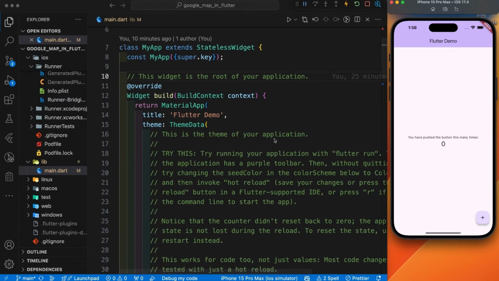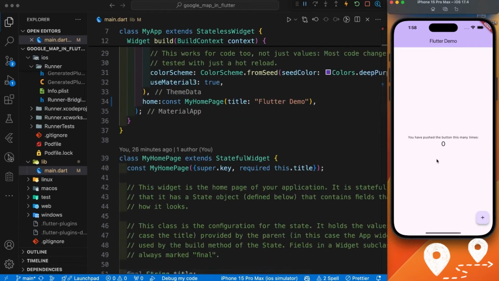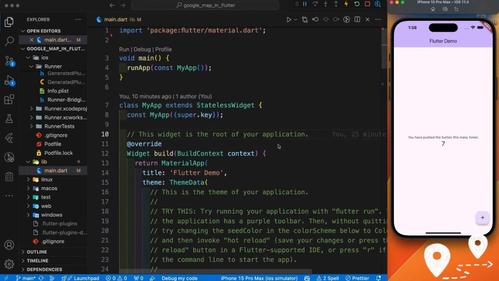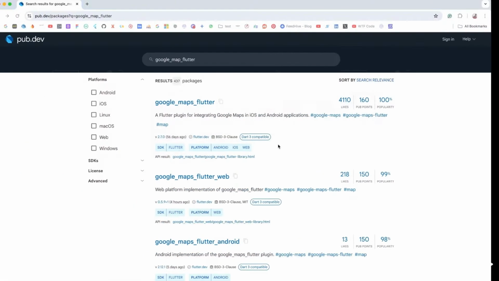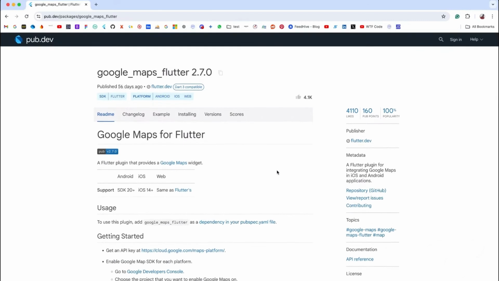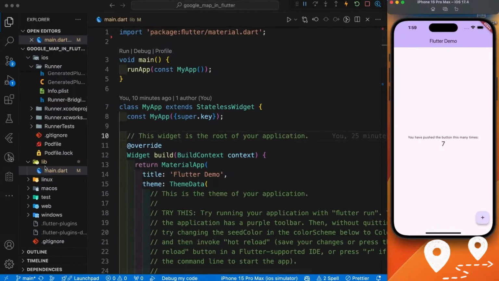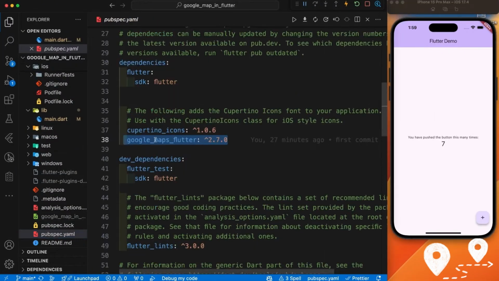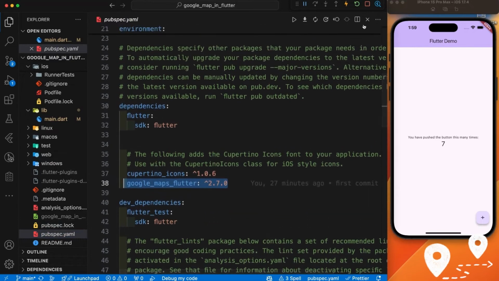Let's continue the video. You can see this is a brand new Flutter project. I have just created that. Now the first step is to add the Google Maps Flutter package in your system. Go to pub.dev, or you can directly install it from VS Code as well, and add the latest version of the Google Maps Flutter package. You can see I have added the latest version of the package.